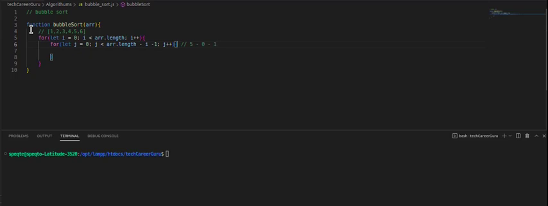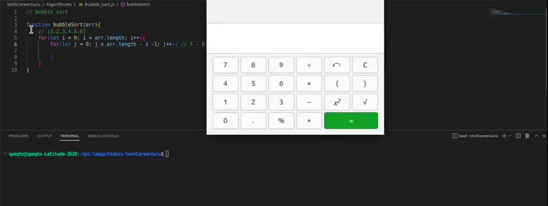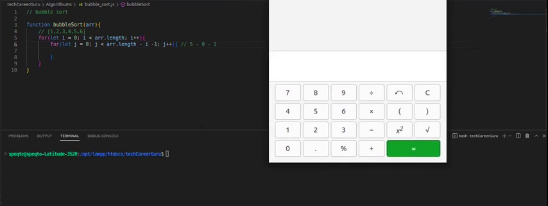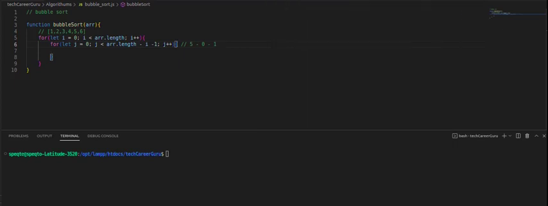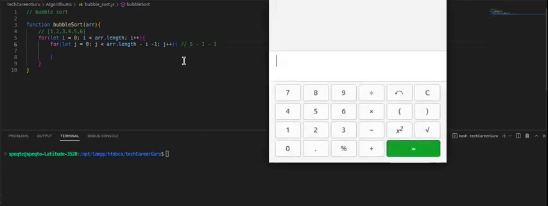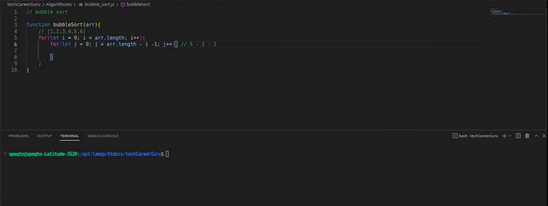So what is the output? To understand this output, 5 minus 0 minus 1 is 4. It will execute 4 times. In the second time, the i value will be 1 and the array length will be this one, so 5 minus 1 minus 1 is 3. Similarly, this is how the outer and inner loops are going to iterate.